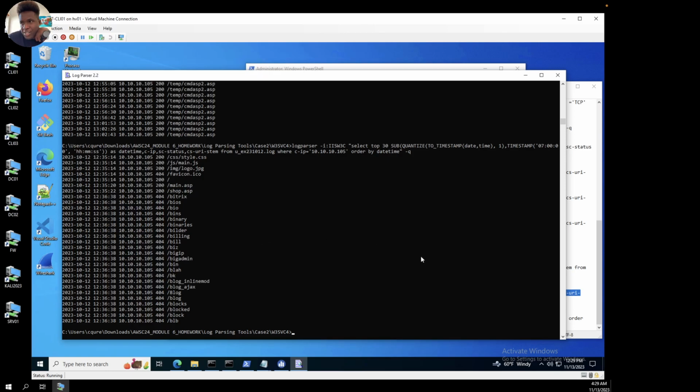That could mean something important for us, because it could mean he is trying to do forced browsing or resource enumeration in this context. Definitely, yeah, those patterns exist. A 404 is returned back to the attacker.